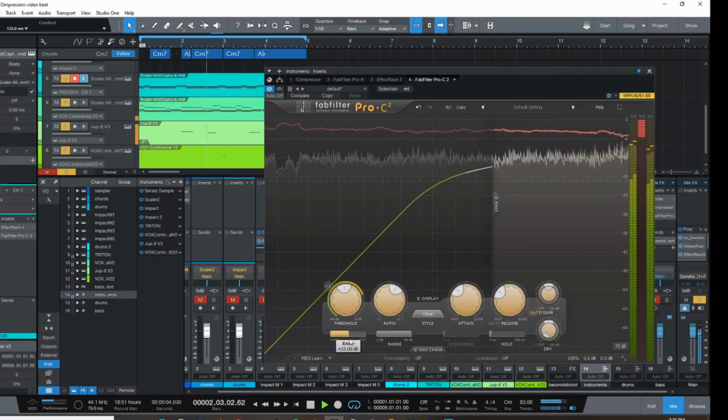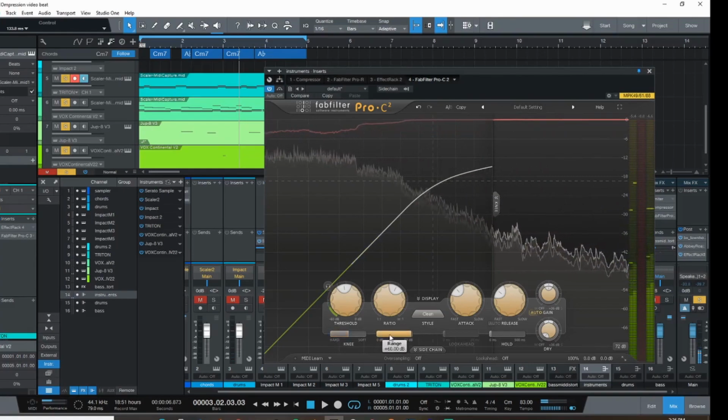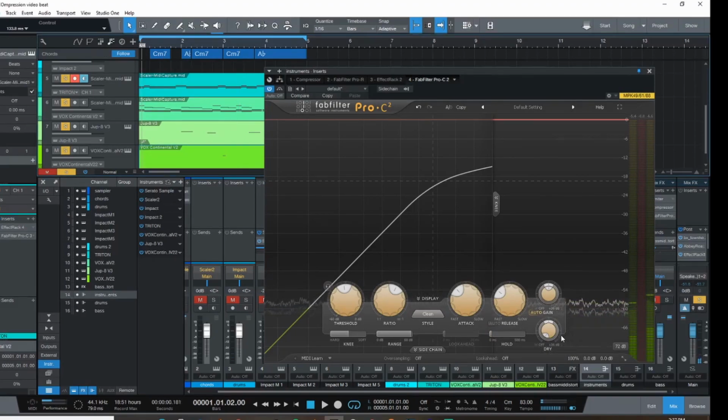Knee, you'll see a lot of knee in various compressors. I usually just leave it at the same. The range is comparative to the threshold, so it's fine. I never really mess with hold. This is for parallel compression, to make easy parallel compression, but that'll be a different video.